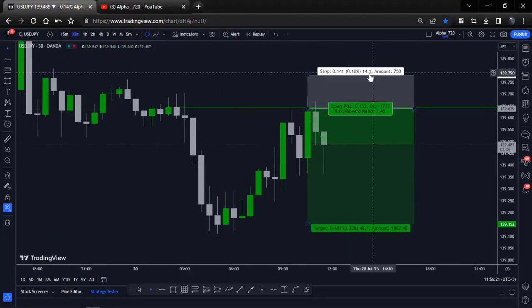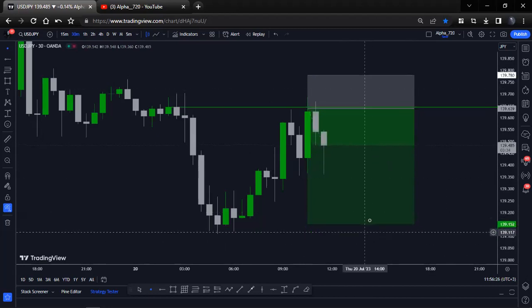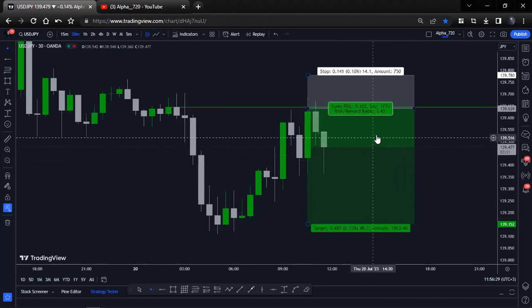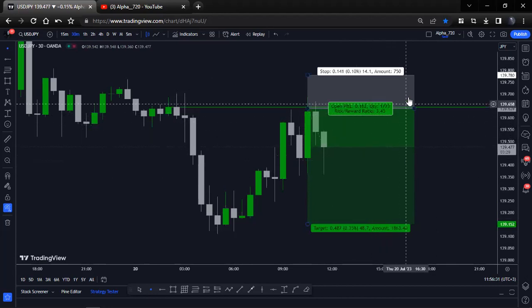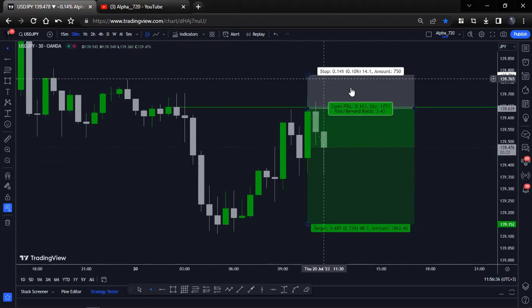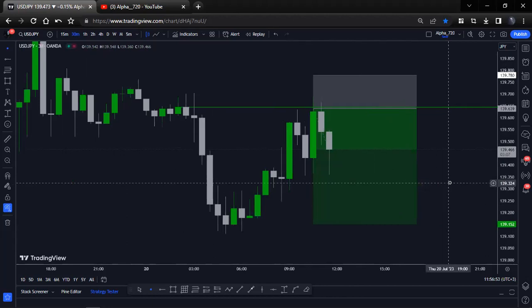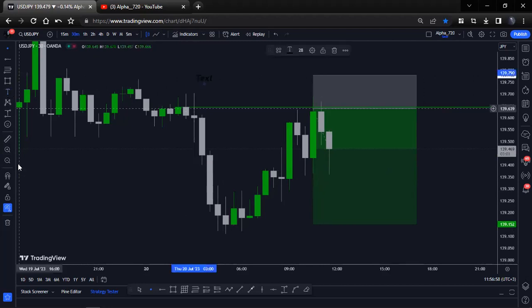So here 14.1 pips, and we are targeting 48.7. This is the 1 to 3 risk to reward ratio. So in this case, if your price exceeds above this and hits your stop loss level, you will get that as a loss. And if the price crosses down below this level, which is 139.152 here, this is where you get the profit. That's how you calculate.